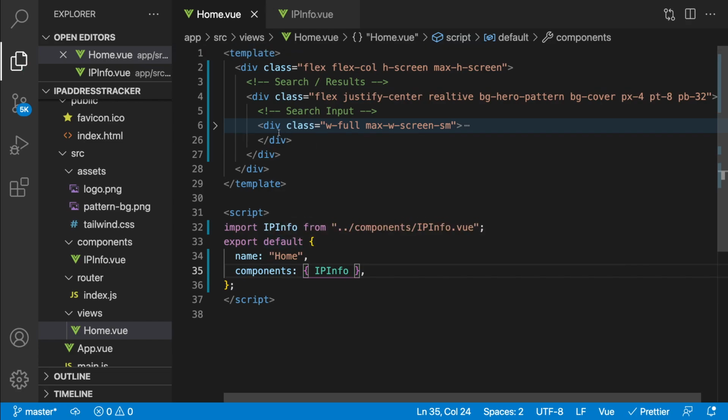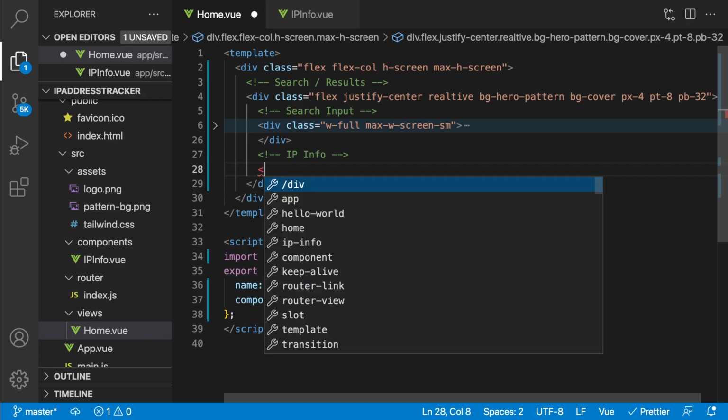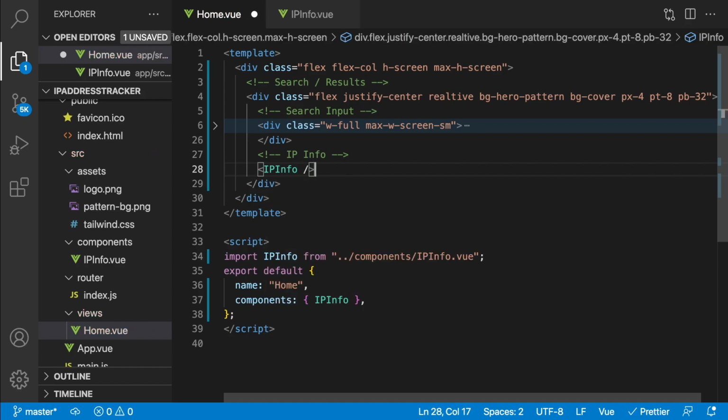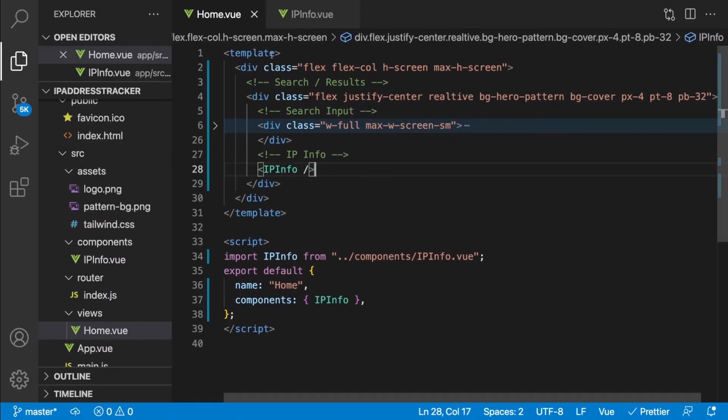Okay. So where we're going to use this is inside of this div that we have labeled here as search results. And we're going to go right below our search input here. And I'll add a new comment here to keep things consistent and organized. We'll say IP info, and we'll paste this into our view here. And now if we had anything inside this component, if we went over to our actual application here, we should be able to see that, but we have nothing in there. So let's go ahead and work on actually populating this.